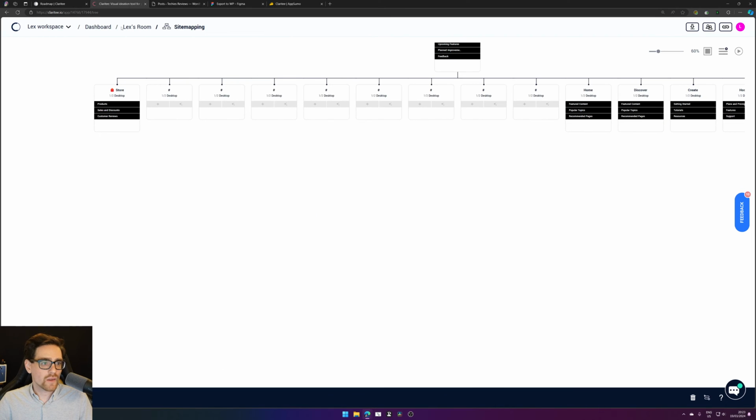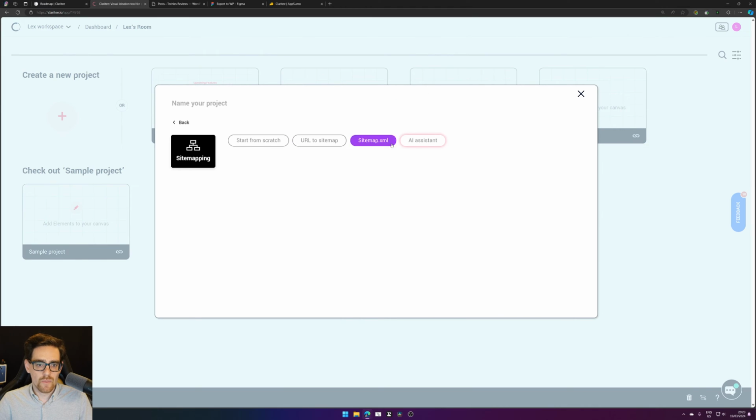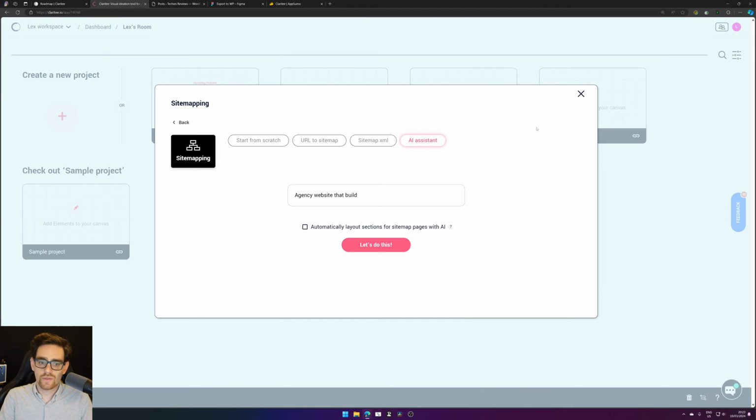I mean, if we look at their tool, what you can do is click plus and then site mapping, and you want the AI assistant to help. I want a business website, or I don't know, the agency. Let's do an agency website that builds websites. And let's add an automatic layout as well.